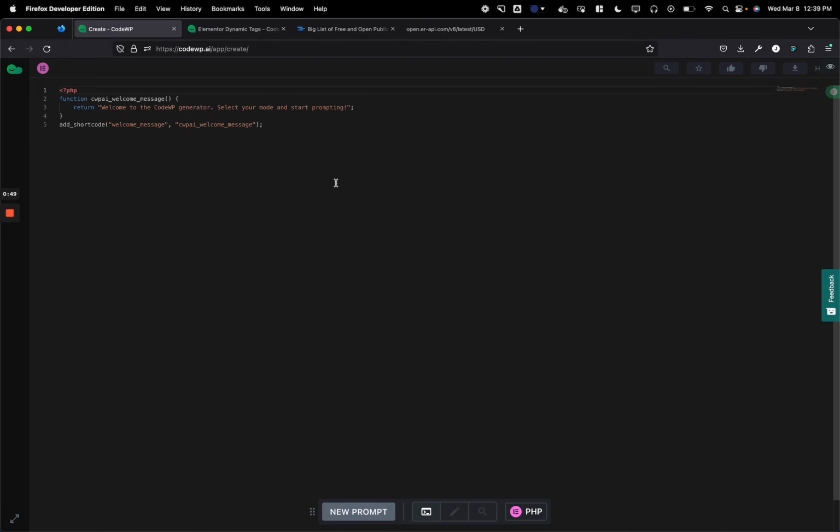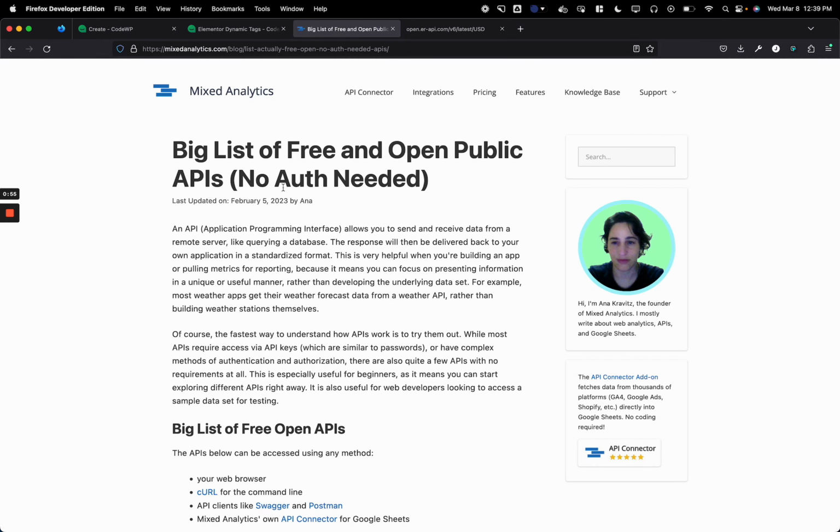So for this example, I haven't created this yet, but I have thought through this demo, and I want to give a demo of using an API to pull in third-party data into an Elementor tag, because I think it gives a good overview of the power of, number one, the dynamic tags themselves, but also number two, the generation and AI that we have over at CodeWP.